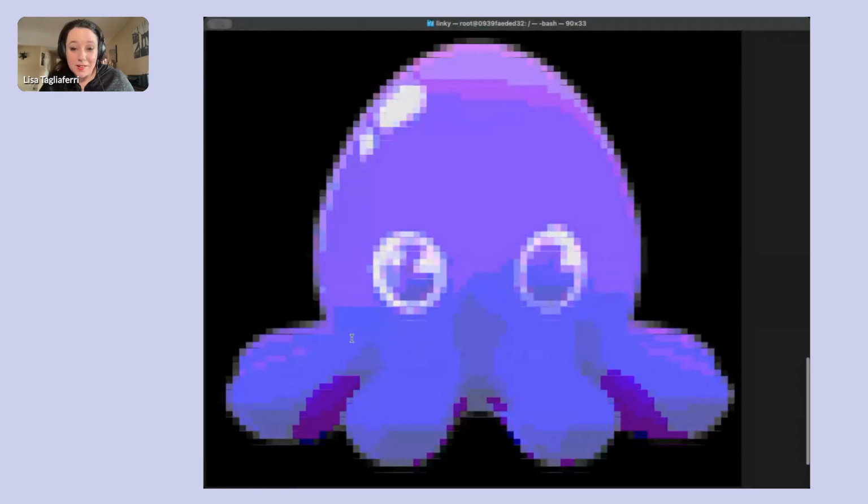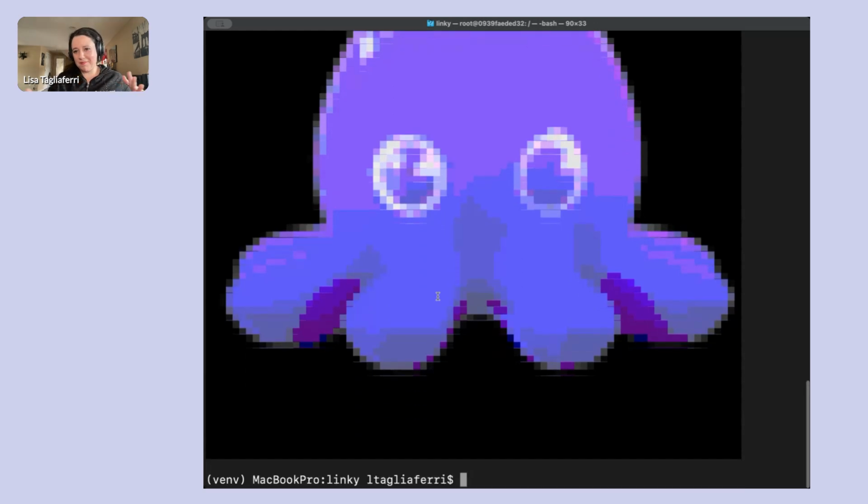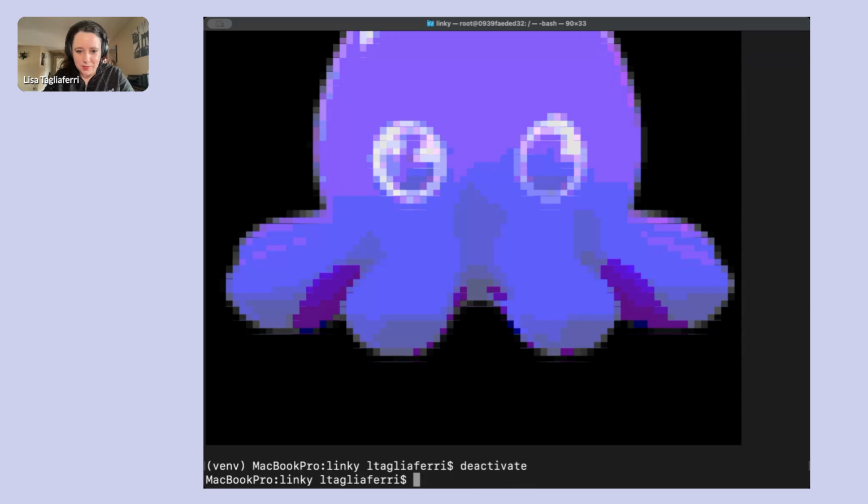Okay, here we go. So here is our wonderful Linky octopus. It is very large. If you care about doing something like this with a CLI project that you're working on, you may want to play with this tool a little bit more. But for our purposes, we want a large Linky today. Okay, so let's just deactivate this. We're done with the programming environment. So okay, we're going to make a Dockerfile.